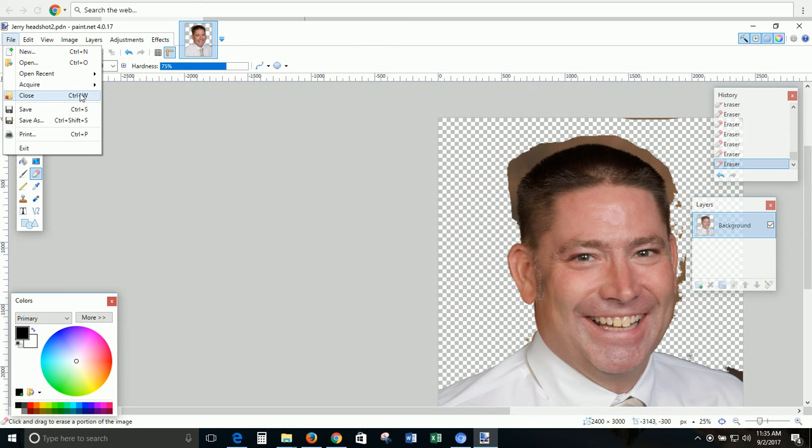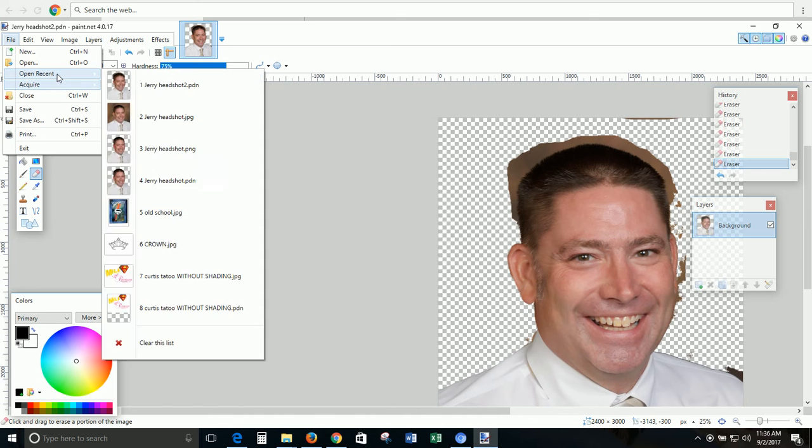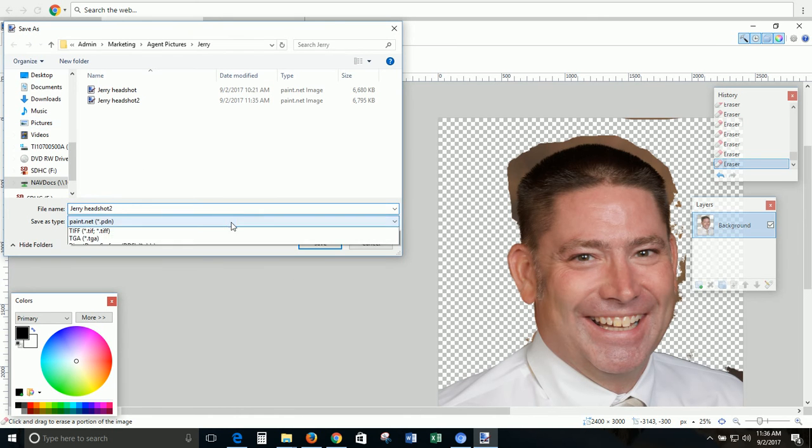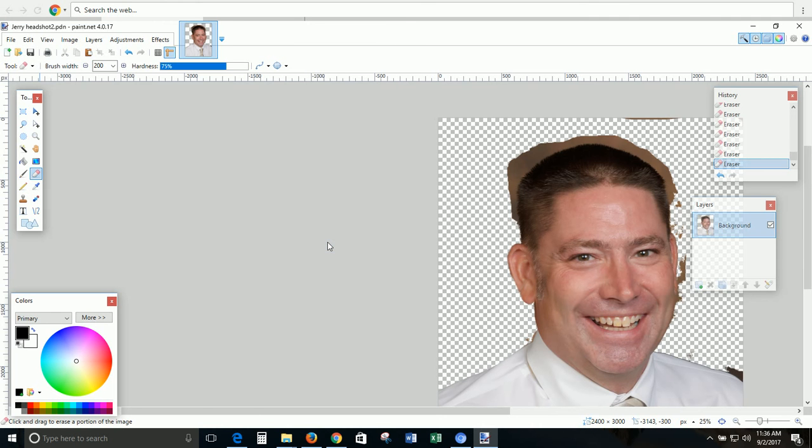So once you're all the way finished, then you're going to go ahead and save as, and you're going to need to save it as a PNG, and that PNG gets rid of the background where it's checkered, so that way you can overlap that picture and there's not a white background. You can add a white background. We can show you that on another video.